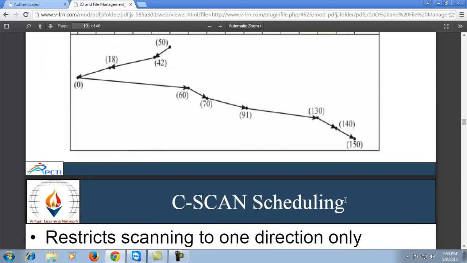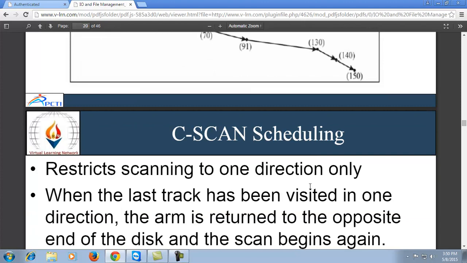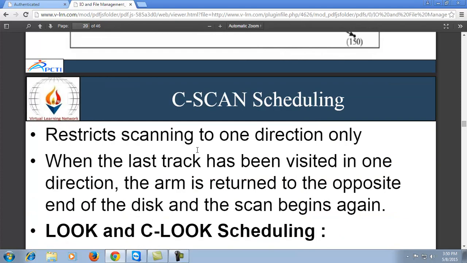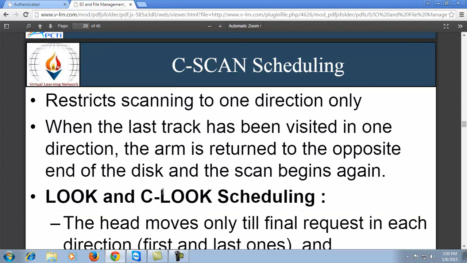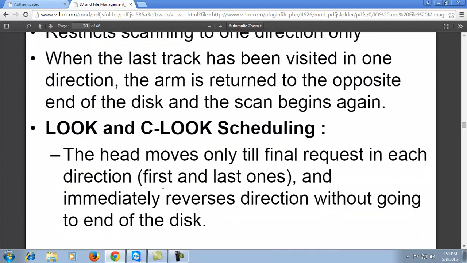The next is C-scan scheduling. In this, scanning is restricted to one direction only. When the last track has been visited in one direction, the arm is returned to the opposite end of the disk and the scan begins again. Look and C-look scheduling are part of this kind of scheduling. The head moves only till the final request in each direction, first and last one, and immediately reverses direction without going to the end of the disk.